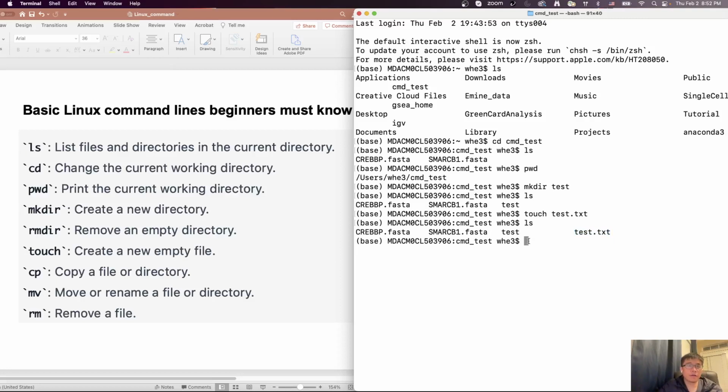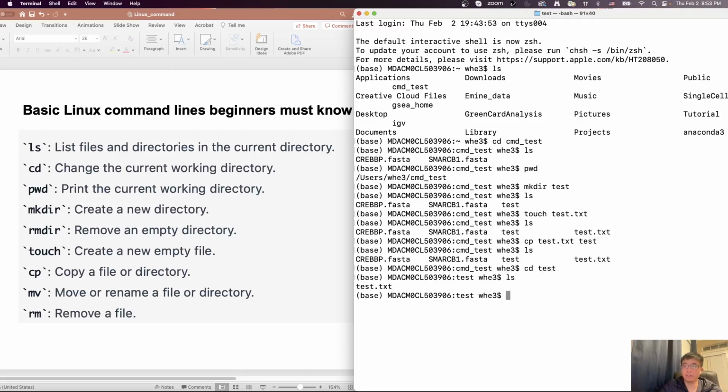Let's copy a file to the directory we created, test. This is the file and this is the directory. Let's go to the test directory and see whether we can find it here. Yeah, we already copied it here, right?